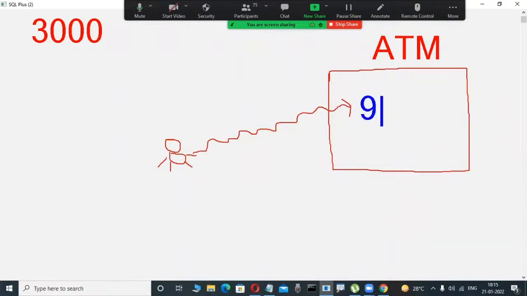Whenever I try to withdraw 9,000 rupees, am I getting 9,000 rupees? No. Here my balance is 3,000, but how can I get it? So 9,000 rupees is impossible. In this case, it will give a message.